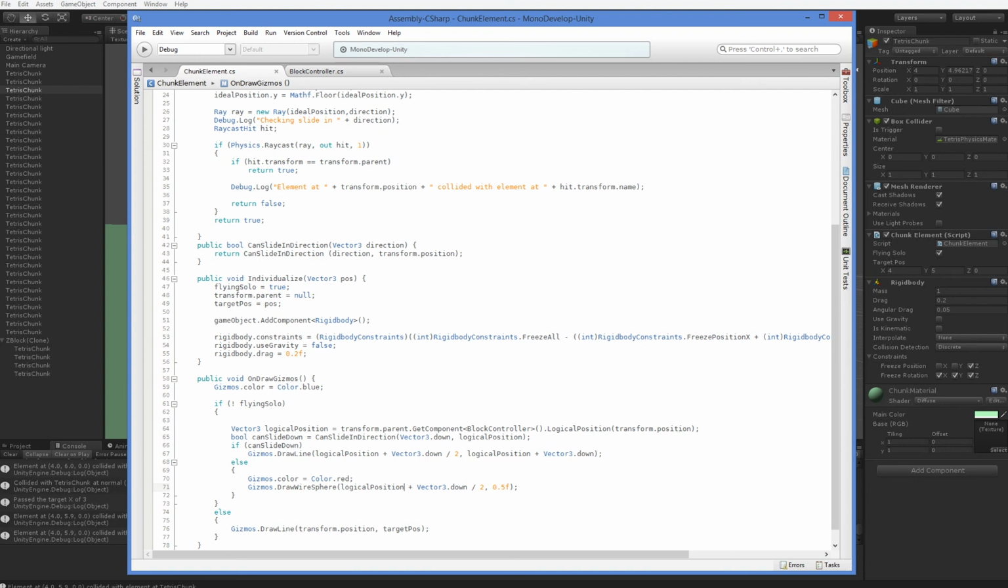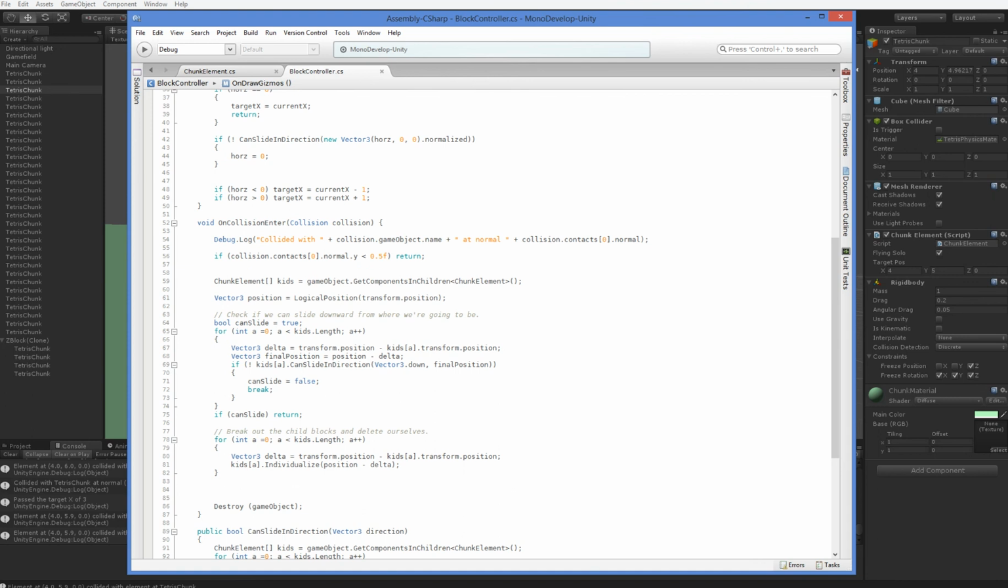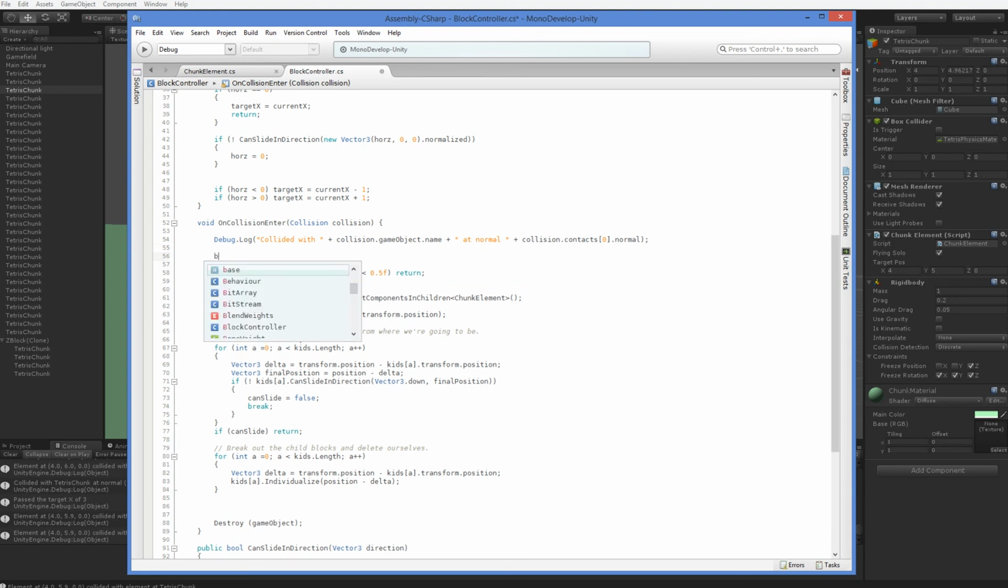So what we're actually going to do is over here in Block Controller, when we are in the collision, you see how I just say context 0 normal y? The whole problem that we're having, I believe, is that there are 2 points of contact. And therefore, what we should do is we should walk through both points of contact, or however many points of contact there are, rather than assuming that there's only going to be one.